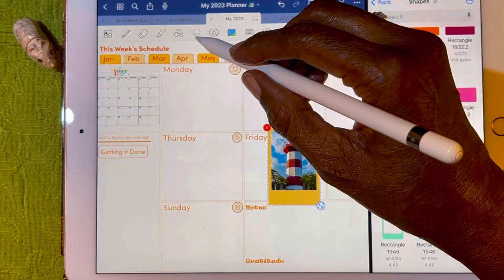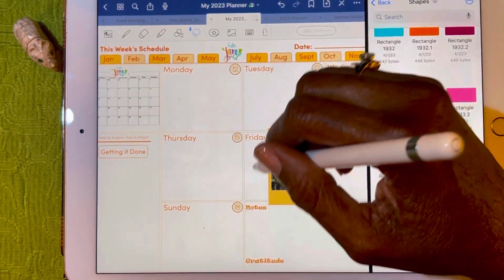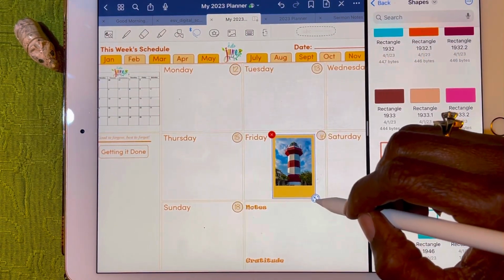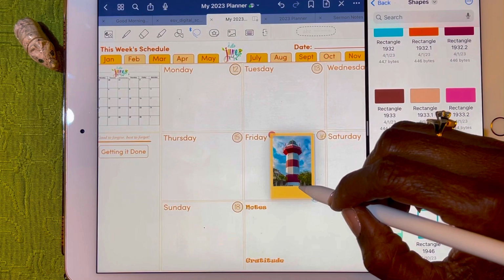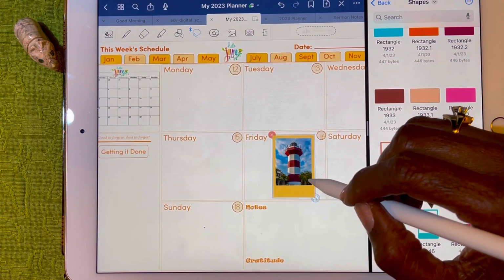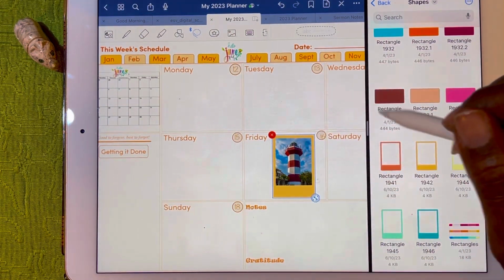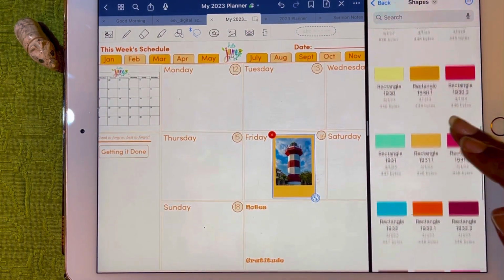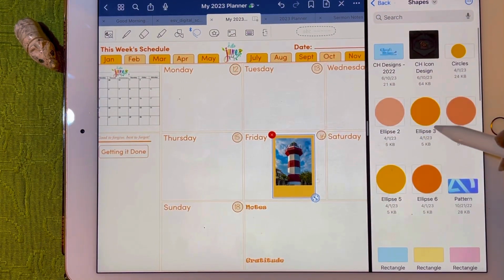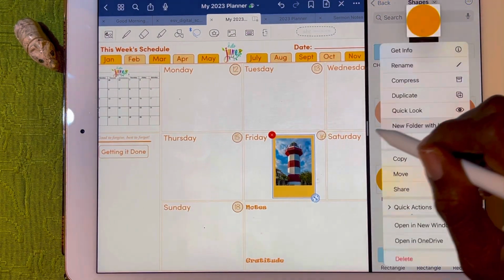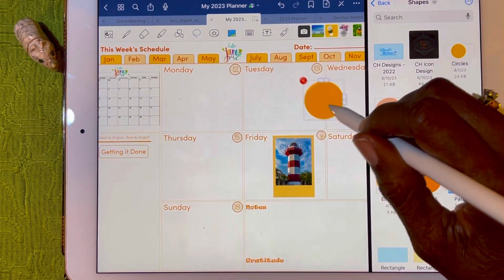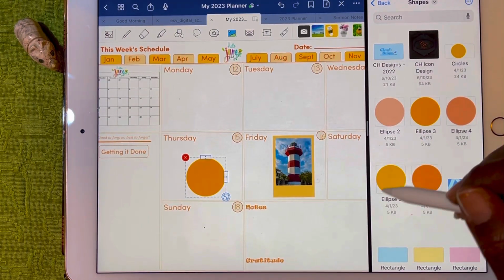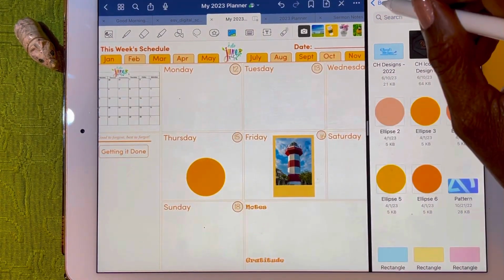Okay, then I'm going to take my lasso tool and lasso both of them, and then resize so that it fits nicely right in there. Okay, there it is. Next I want to bring up one of my famous circles and see if I can bring that over there without too much trouble. There. Okay.